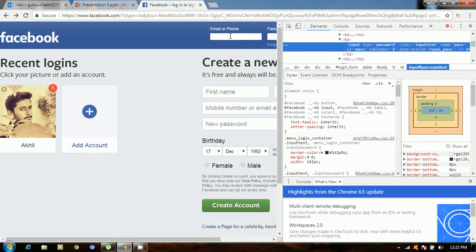Generally, the value of ID, class name, name, and link text is present in this HTML DOM structure. The value of CSS selector and XPath you have to write on your own. I have explained XPath in another video. Please refer to that video to know how to write XPath, as a detailed explanation of XPath is given in that video.